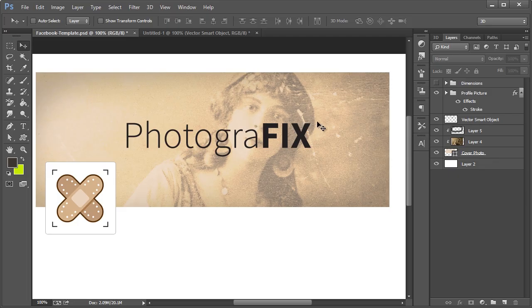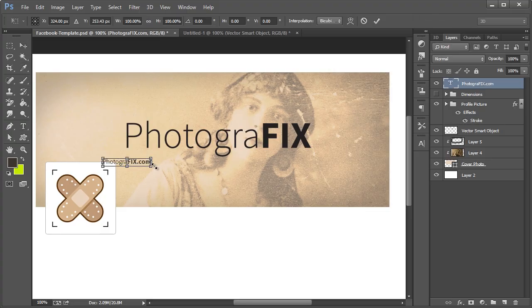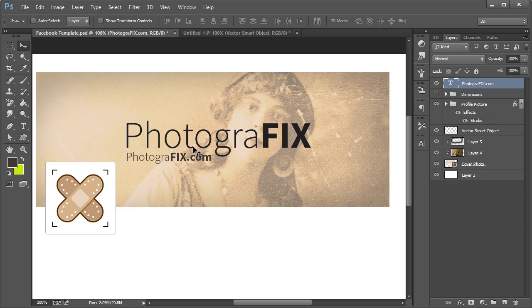And as you can see, very simple. You could also include a website address. You know what? I think I'm going to do that. I know this is Source Sans Pro, so we could just put photographics, oops, fix. Let me change that font real quick. Source Sans Pro, and change this to bold, this one to light, and then put .com. Control T, put it right around there. Select Move tool and hit apply. Make sure that's all lined up. All right, just like that.